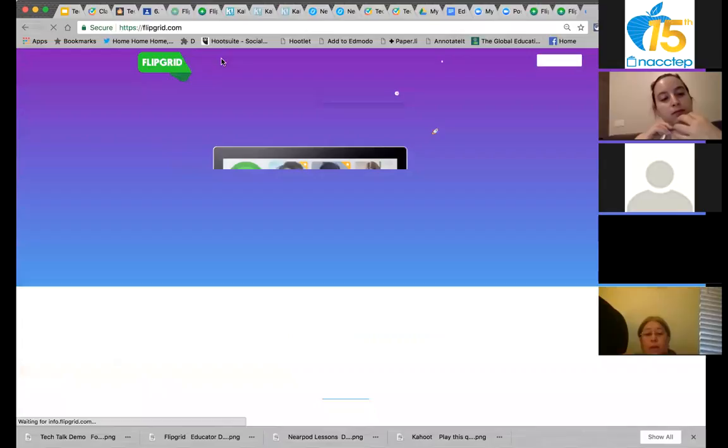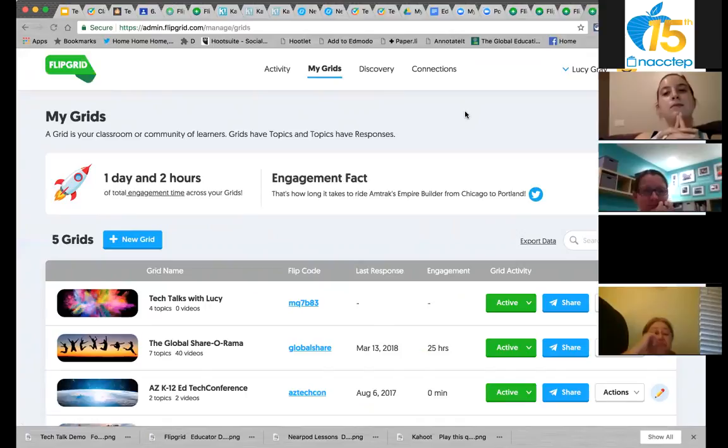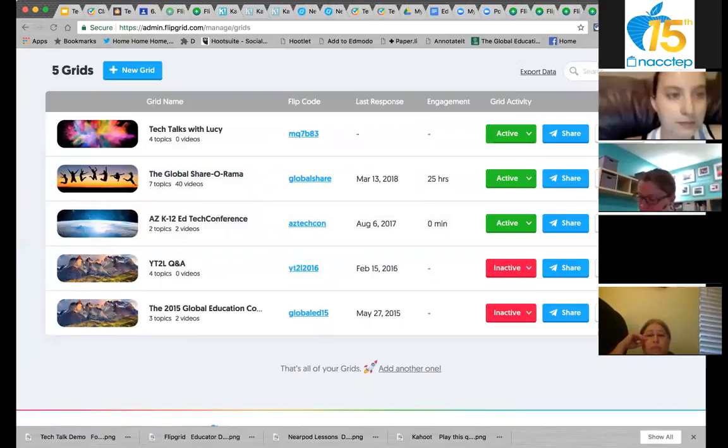Okay. So you can make a teacher account for free. And I think up to three are allowed, and then you could probably delete them and do three more if you wanted to. When I come to this dashboard, there's something that says New Grid, and I've paid for this, so I can make as many grids as I want to. I can make them inactive or active right from here.